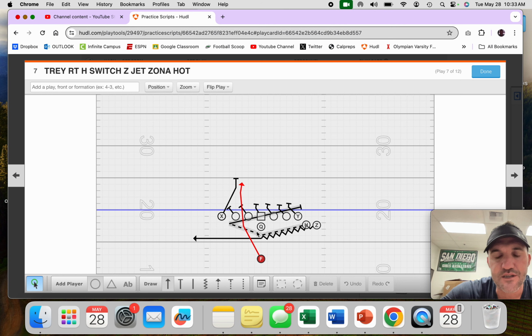Okay, this looks like twins. Y's on the ball, H is wing. All right, so here we go. Trey right, H switch, Z jet, Zona hot. So this is going to be switch to jet. It's going to be red cadence to turbo cadence. So get the H over here. Then we're going Z jet, Zona hot.